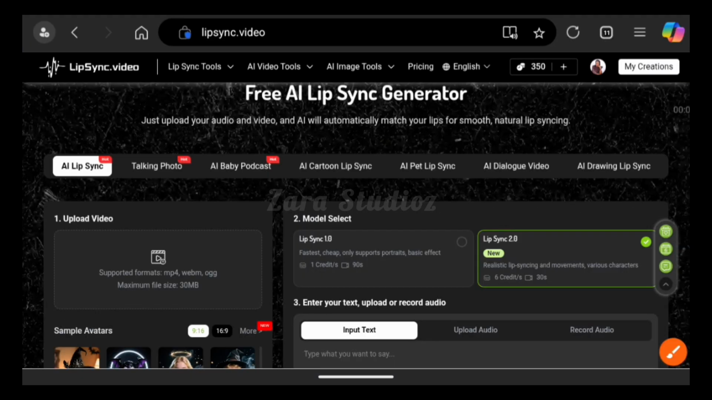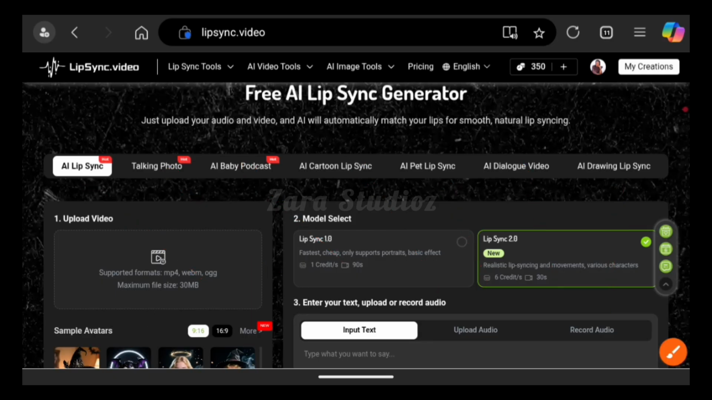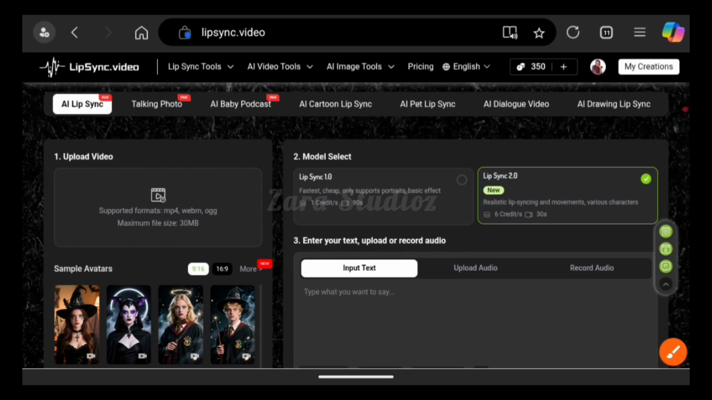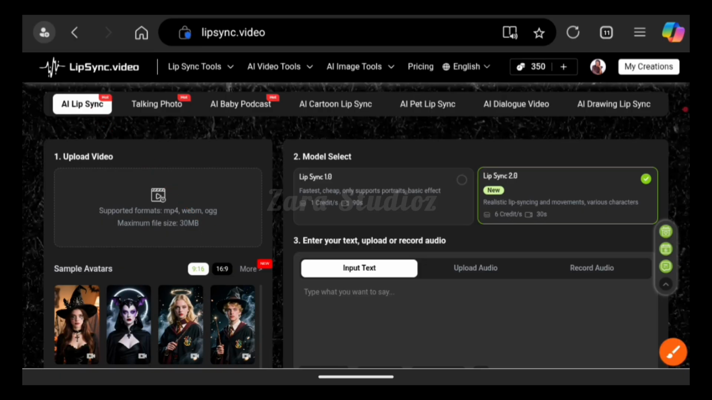Welcome to the user interface, and these are so many amazing tools you can use to create talking avatar. We have the AI lip sync, talking photo, AI baby podcast, AI cartoon lip sync, AI pets, dialogue videos, and drawing lip sync. So whichever one you want to use, you can use. We're going to be starting this tutorial with this very first one here, which is the AI lip sync. This particular one works with already animated videos. So I'm just going to click here to upload my animated video.